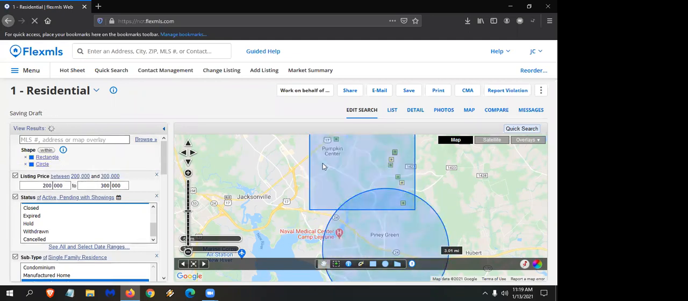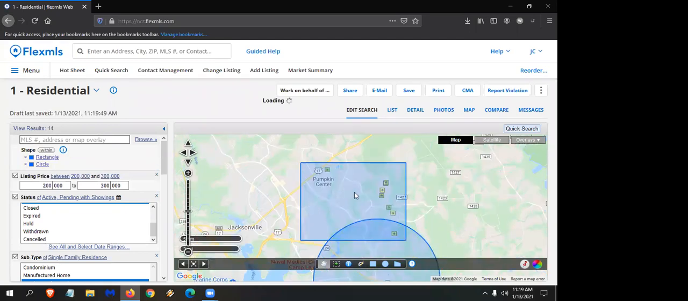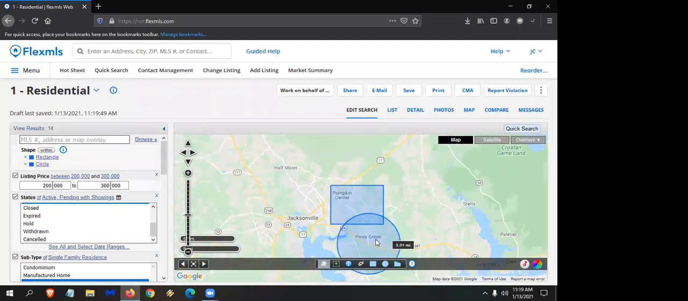So we now have 2 shapes. We have the rectangle, and then we have the circle. So we're now up to 14 results. And if you hover over them, you see which one is which, if you're doing multiple shapes. And you can click on the X, it's this little X right to the left of it, if you need to get rid of that shape.